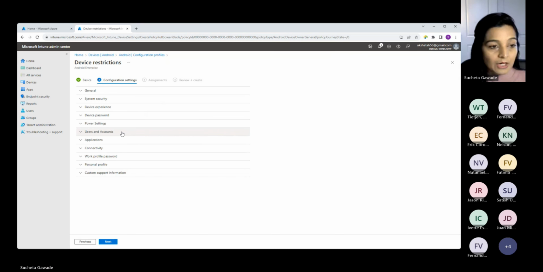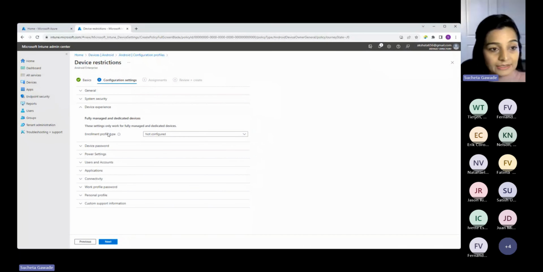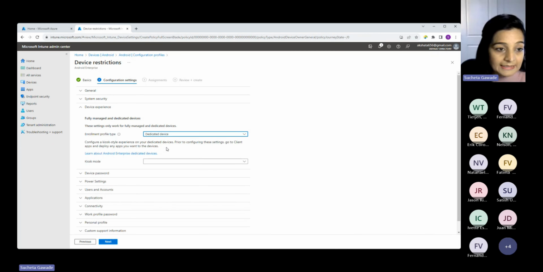Now, out of all these settings available here, what is really important is the device experience, because that is where it'll let you choose what your enrollment profile type is. And you can say dedicated device because we are looking to create a kiosk mode or a dedicated device. So we say dedicated device, and then it gives us the option for kiosk. So configure a kiosk style experience on your dedicated devices.